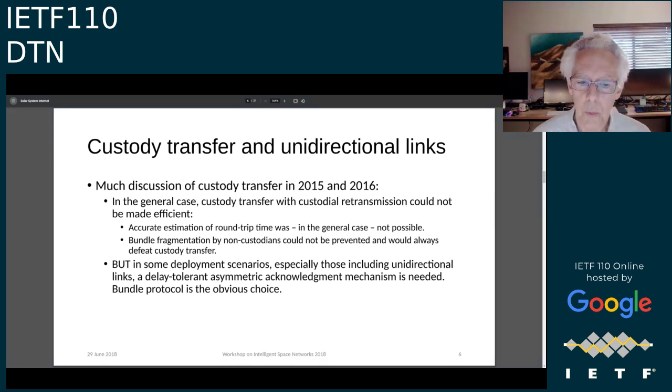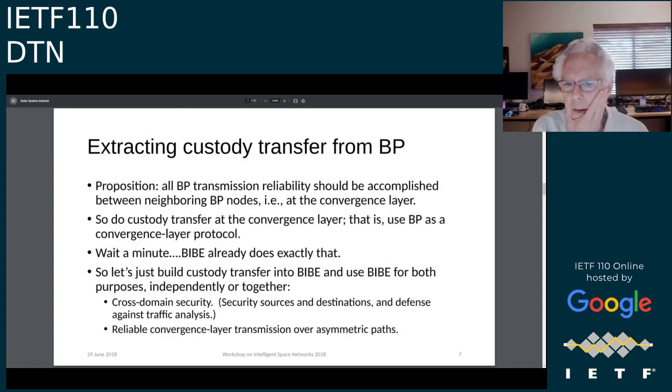All the same, there were and are some deployment scenarios where a delay-tolerant asymmetric acknowledgement mechanism is needed, and bundle protocol is clearly the way to do that. Next slide. So the idea there was, well, how about just making bundle protocol encapsulation make custody transfer a convergence layer retransmission mechanism, same as TCP or LTP, that is between topologically adjacent bundle protocol nodes. So you would do custody transfer at the convergence layer. So you'd use bundle protocol as a convergence layer protocol, and oh well, bundle encapsulation was already doing that.